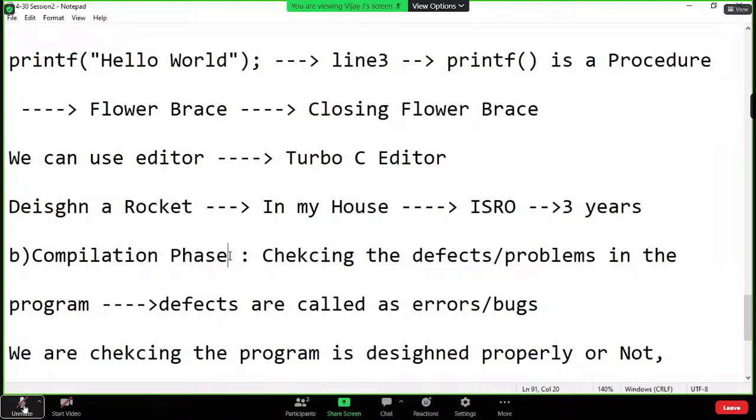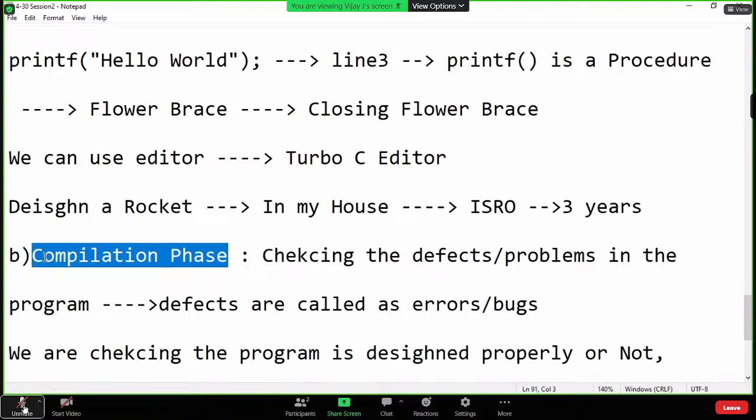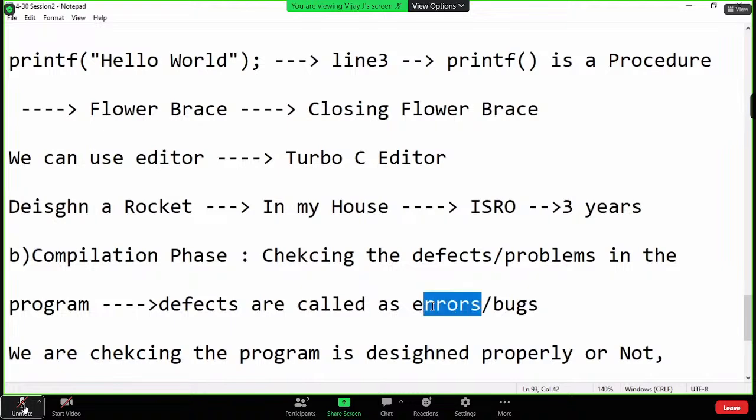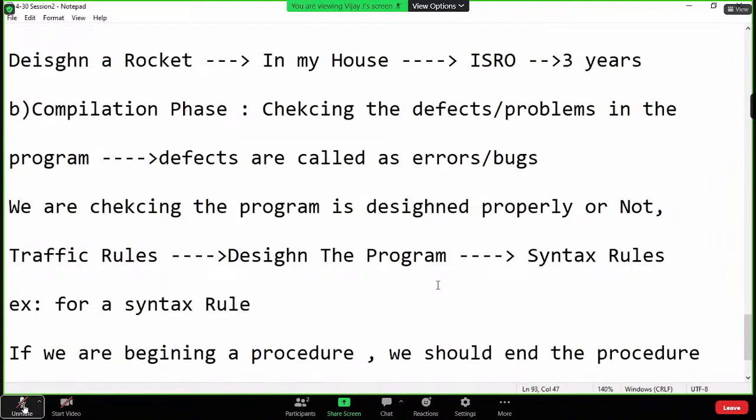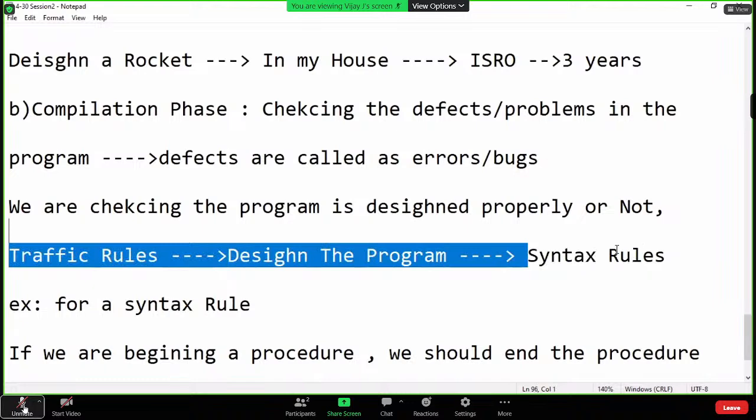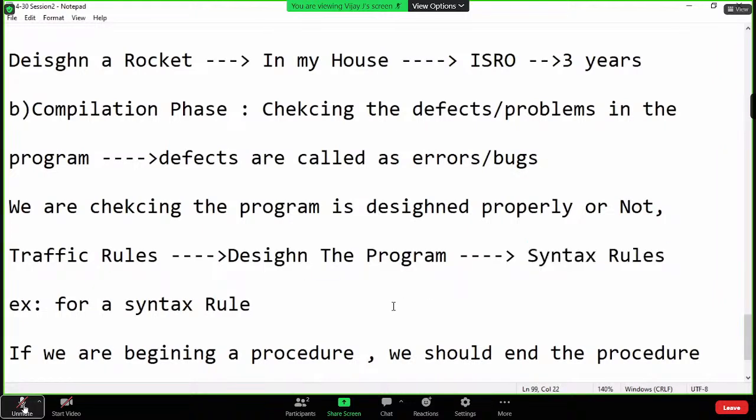In HTML, we have compilation phase? No, in HTML. But in C language or Java language, definitely we are having compilation phase. Very important. It is for checking the defects. In a program, they are called as what? Errors. So when we are getting these defects, if you are not following the syntax rules, we are getting what? Defects. Clear?